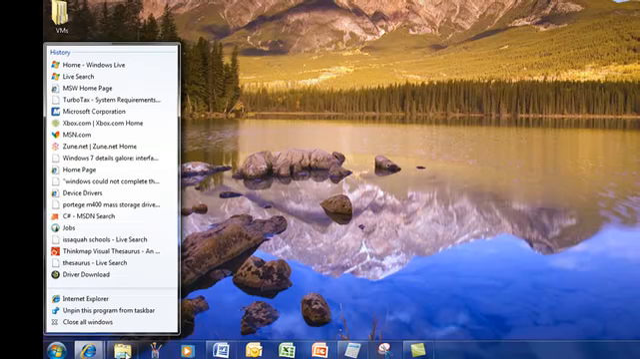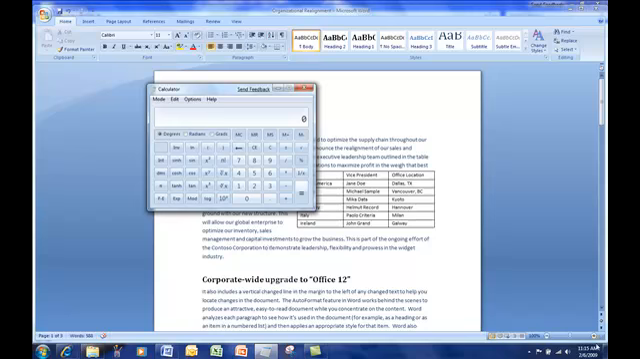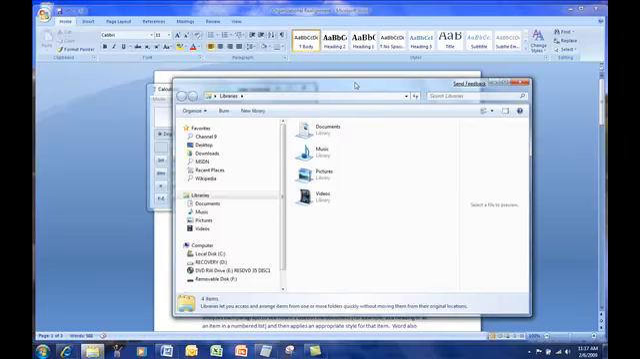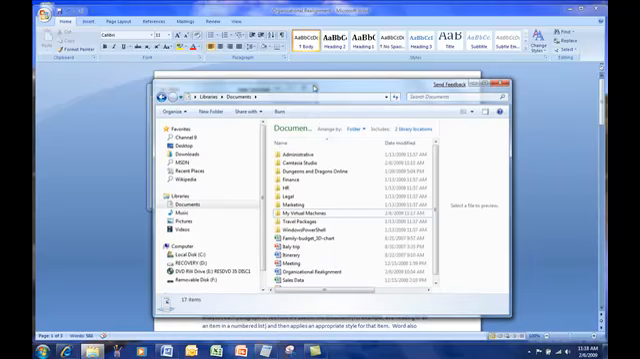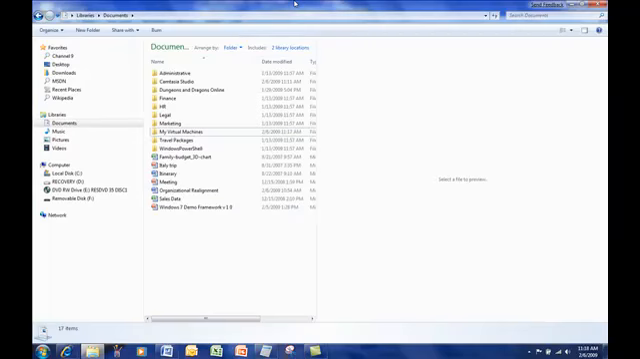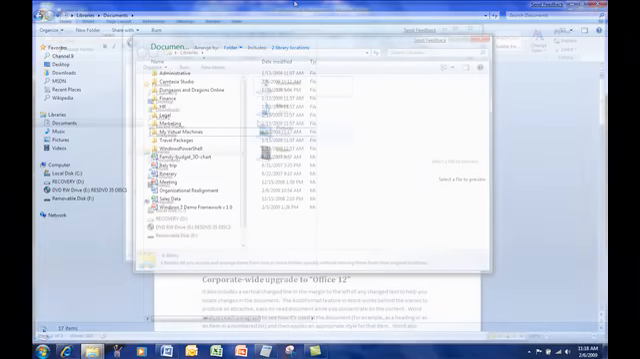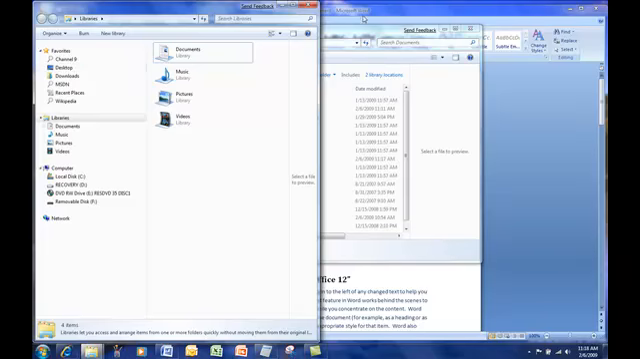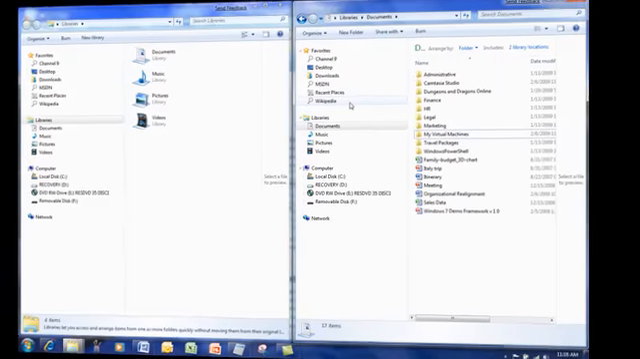Rounding out the mix is the ability to use Aero Peek to view the desktop, Aero Shake to isolate a window on your screen, or Aero Snap to maximize or to dock windows on the side of your screen for kind of a split screen view.